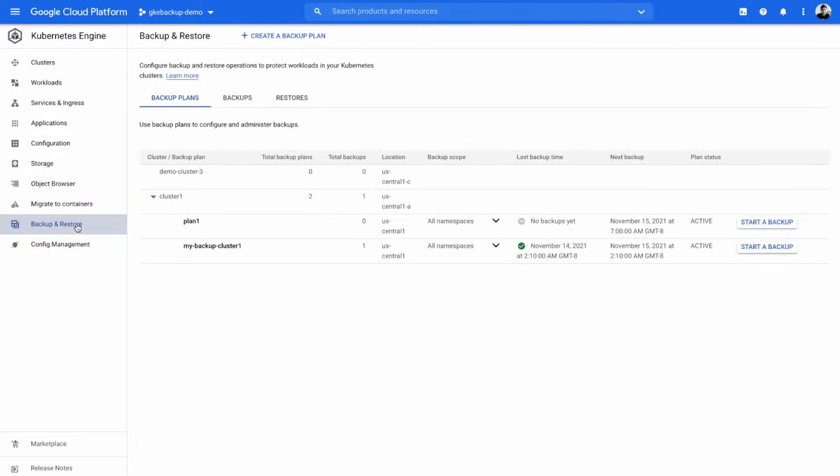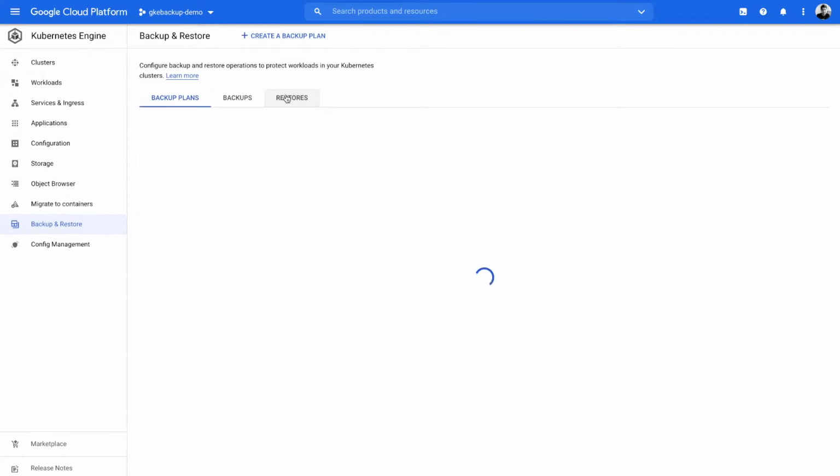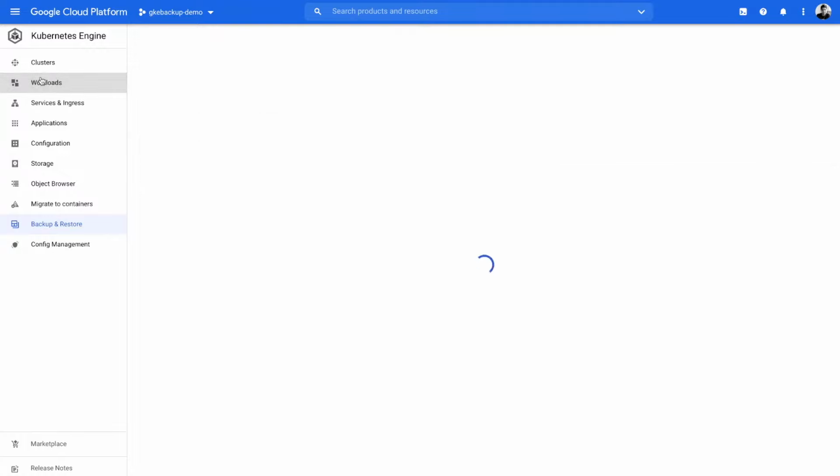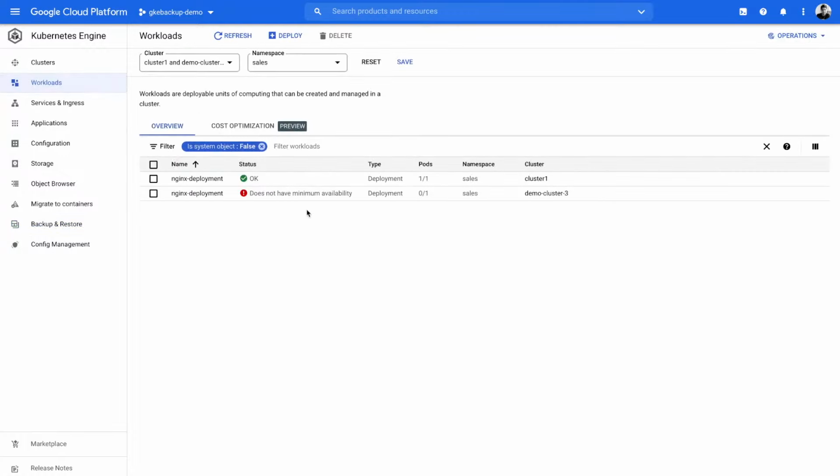I'm going to go to backup and restore, go to the restore section, and I can see that the restore is working. And it's telling me the duration is 40 seconds. Now let's go to workloads. And as I can see, the workload has been deployed on cluster 3. It's still spinning up the number of pods. Let me do a refresh.